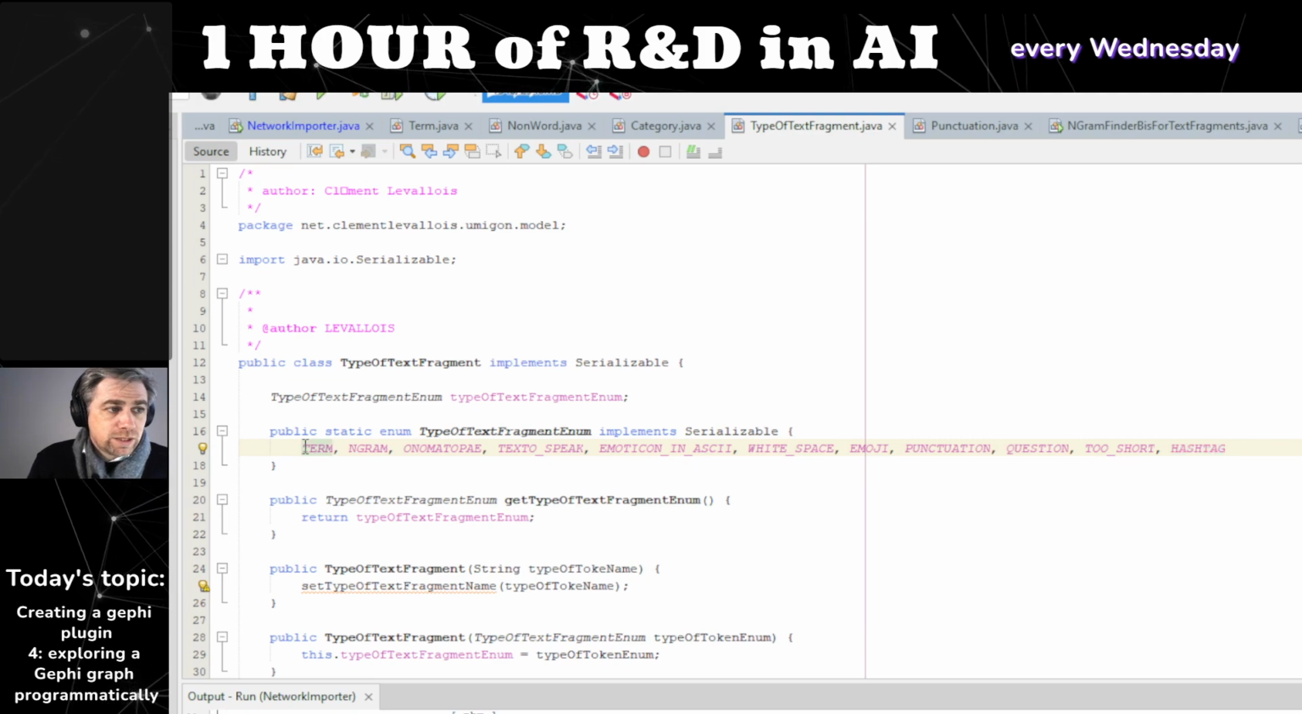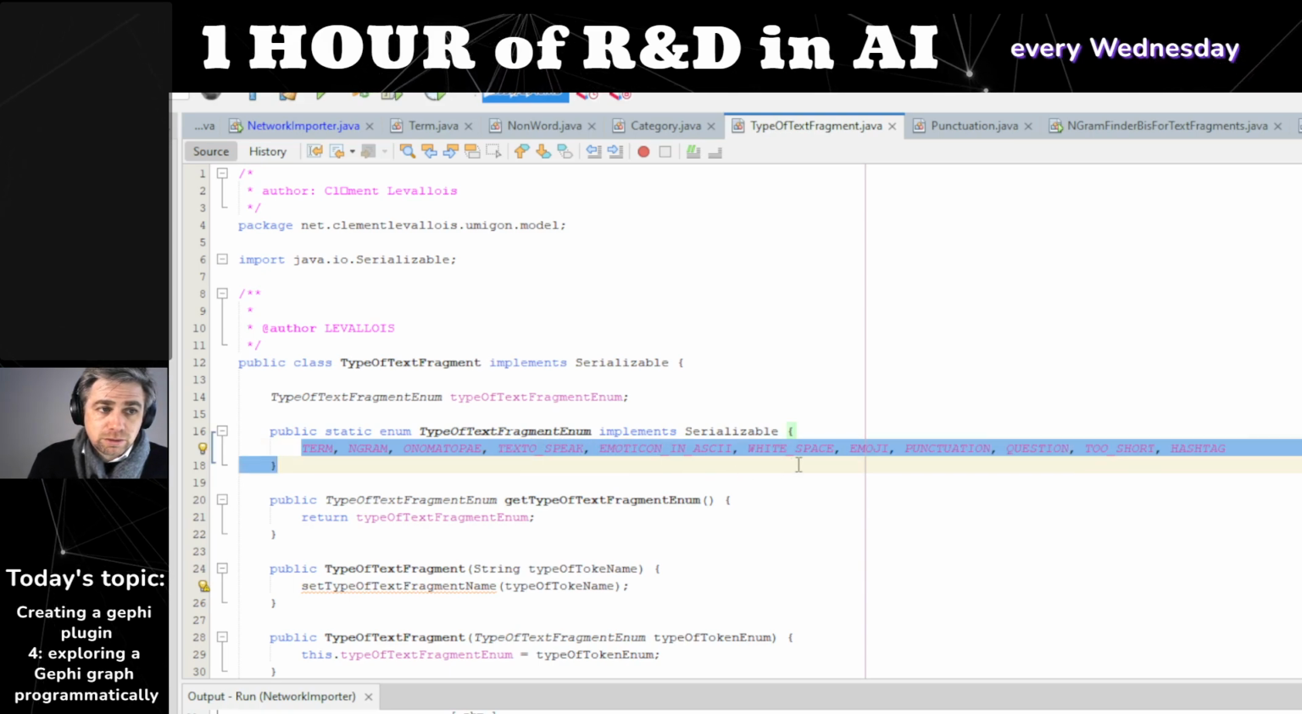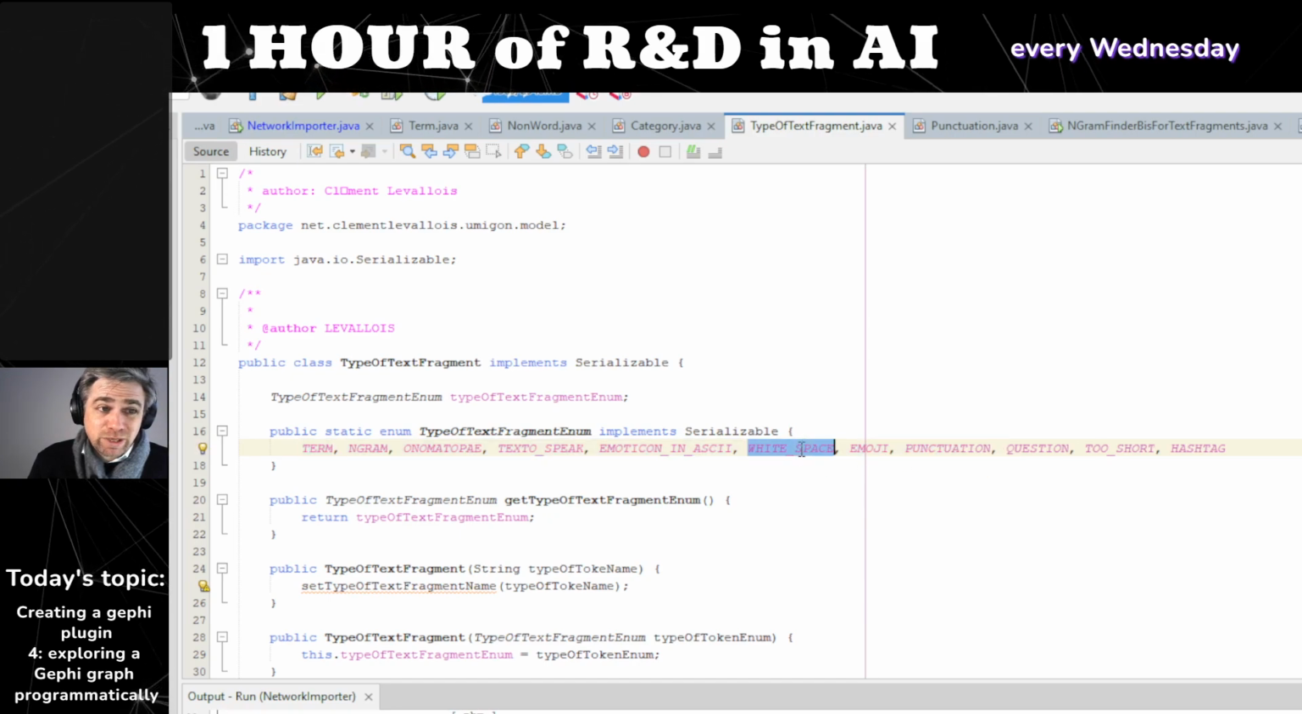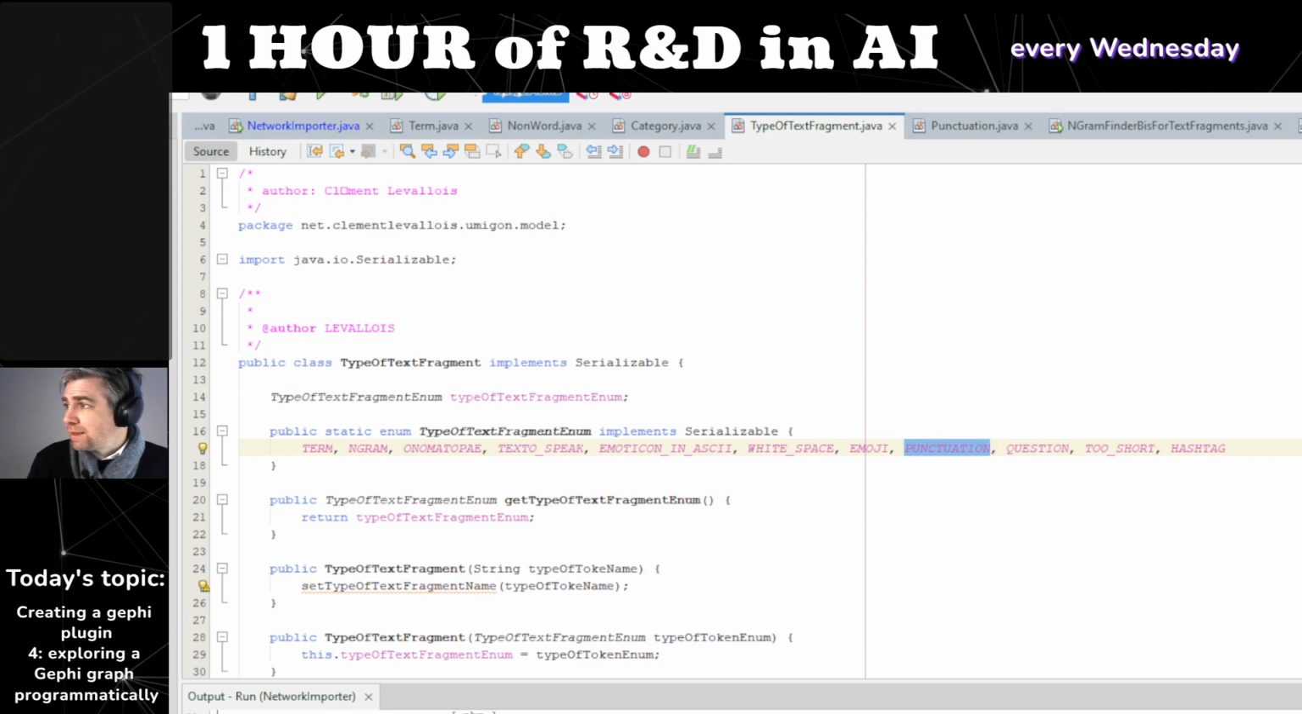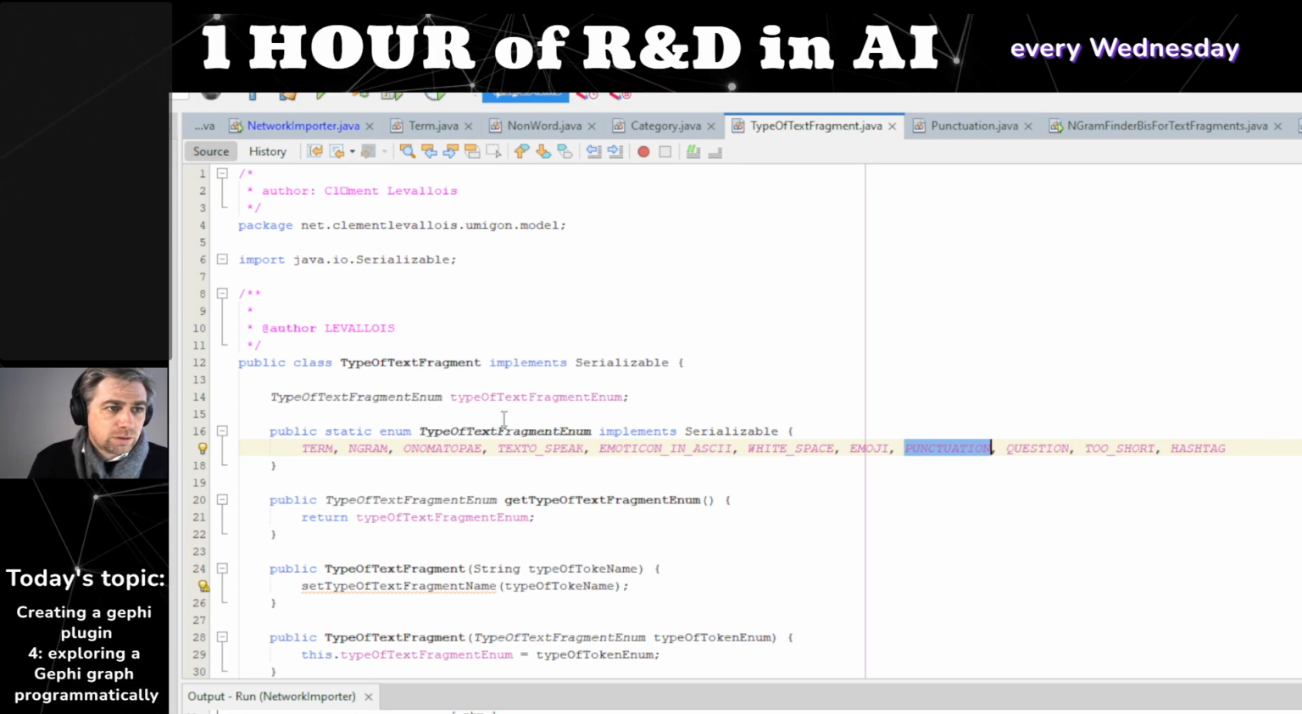But what we want is only the terms, the n-grams, the onomatopoeias. Well, maybe we want everything except for white spaces and punctuation, right? So I would take that. So let's try to remember white underscore space, and punctuation. So let's go back to our code.